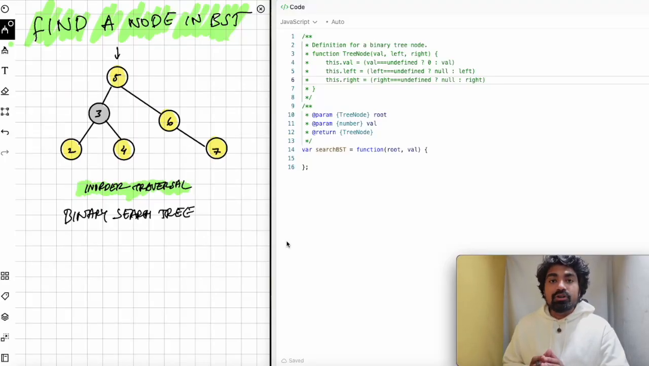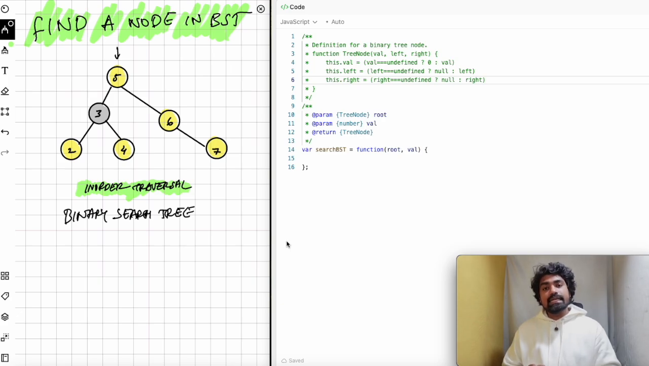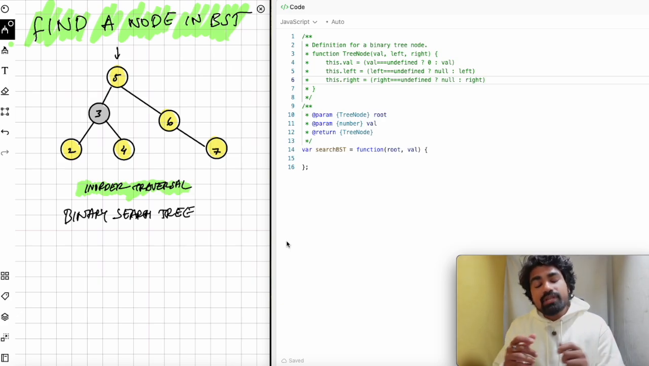Hello, in this video, we will be looking at how to find a node in a binary search tree, and we will be building a solution in JavaScript and also compute the time complexity and space complexity of the solution that we will be building.